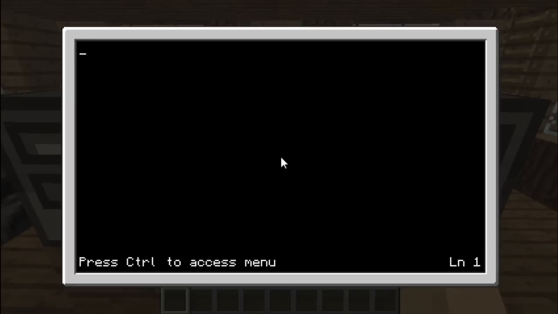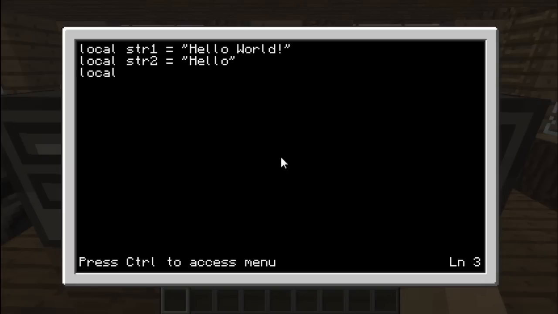What I'm going to do is start by declaring a few variables. Local str1, which will take the value of hello world. Local str2, which will be equal to just hello. I'm not very original in names. And finally local str3 equal to foo. Okay, so that's three strings I have declared. I take it you already knew how to do that.